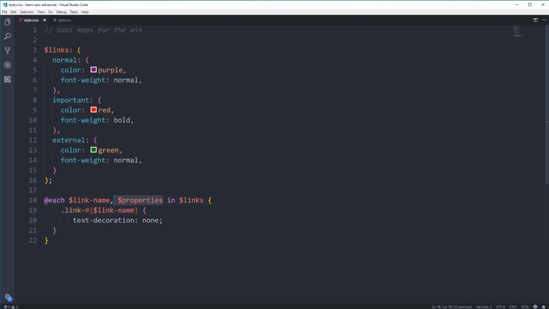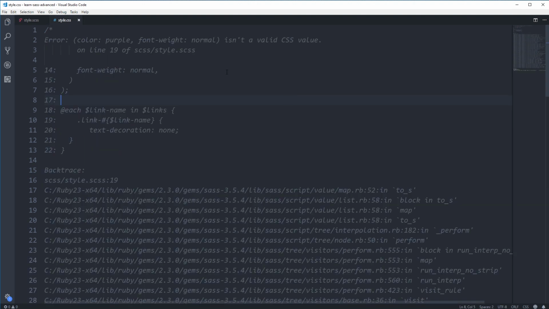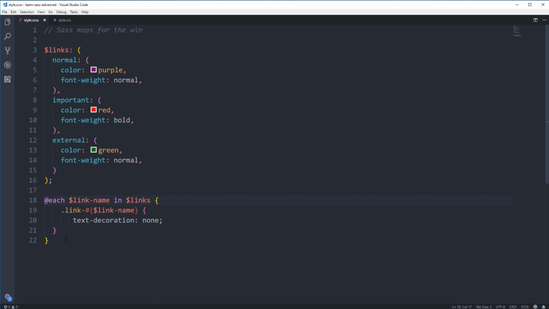If I take the properties off of here and I save, it actually will break because it's treating, you can see here it says color, purple, font weight, normal isn't a valid CSS value because it's trying to take this whole thing and it doesn't understand what that is. So it is important that I have the properties so it knows this is the first thing it's taking, and then it's going to treat the rest of that separately, and it's going to treat that as the properties. So we have it working now, but I need it to access my individual properties. I'm going to do that in the next video.